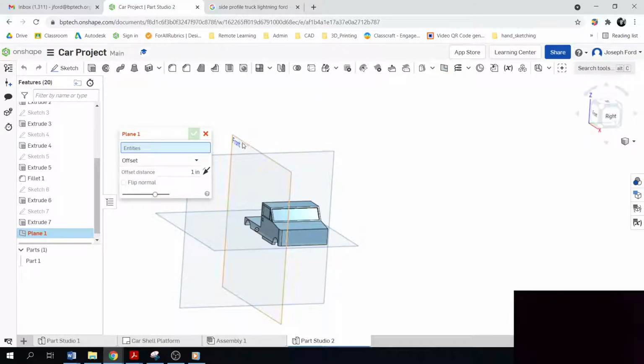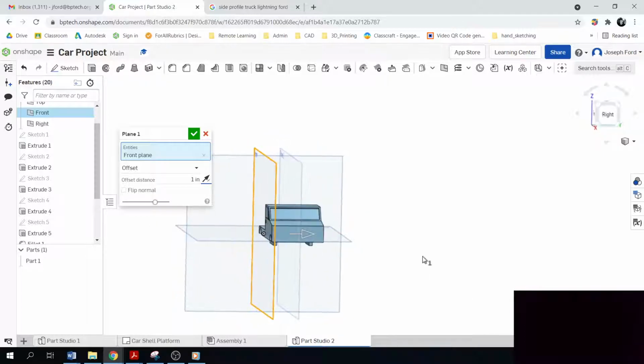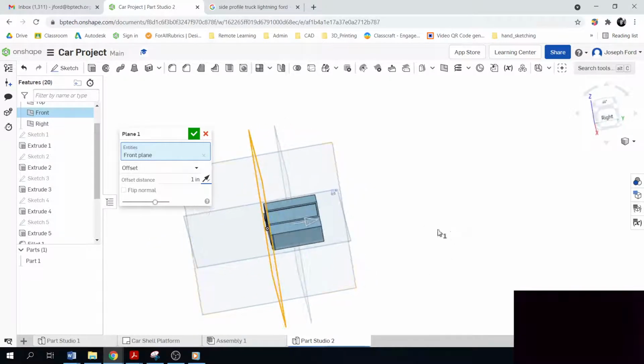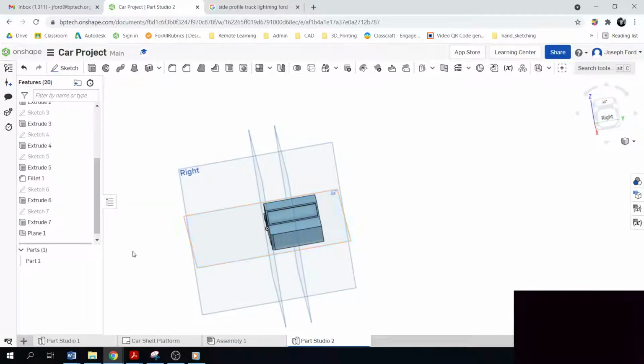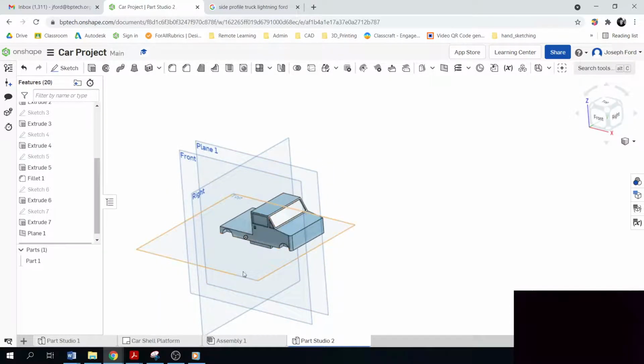So now I'm going to create a plane. So select the front plane, and then offset distance. I want it to be in the middle. My truck is 2 inches wide, so I'm going to offset it 1 inch into the truck. Check it off. Now I have a midplane. So now I can mirror these features.